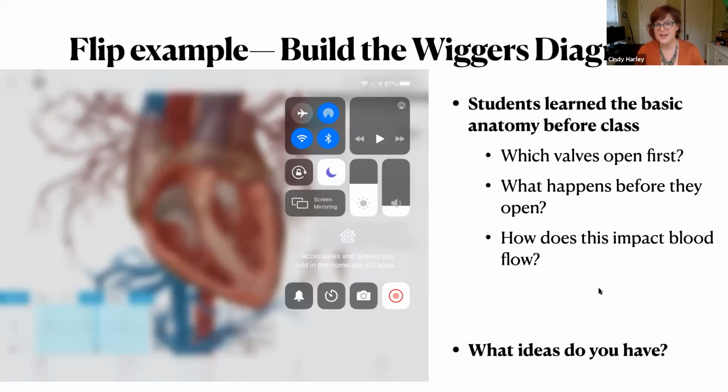Now, I'm wondering if I can stop and see if any of you have gotten any ideas of how to use visible body materials to come up with this flip. Feel free to post in the chat, or you can use the raise your hand. Oh, we've got somebody raising their hand. So Sandra, I'm going to unmute you, and you just need to unmute yourself on your end. Go ahead.